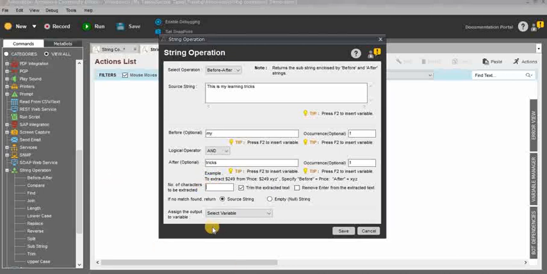And the number of characters to be extracted: if you want to limit the number of characters, you can. The learning has 2, 4, 6, 8 characters, right? So if you want to limit it to 6 or 5, something like that, you can limit the characters, or else leave it. Trim the extracted text: if you want to trim the text, you can do that. And remove enter from the extracted text: if there is any enter in the extracted text, it will be removed using this checkbox.